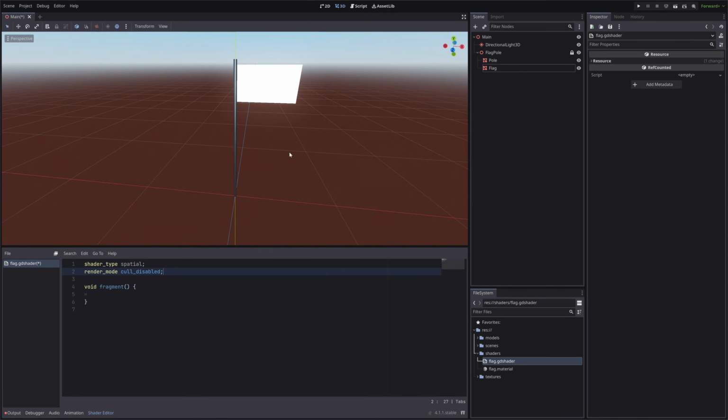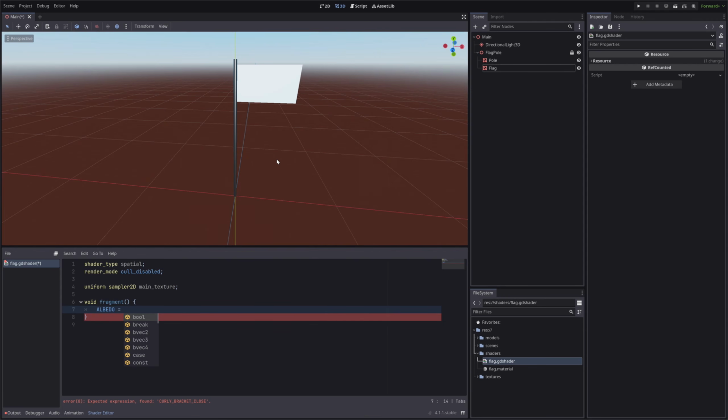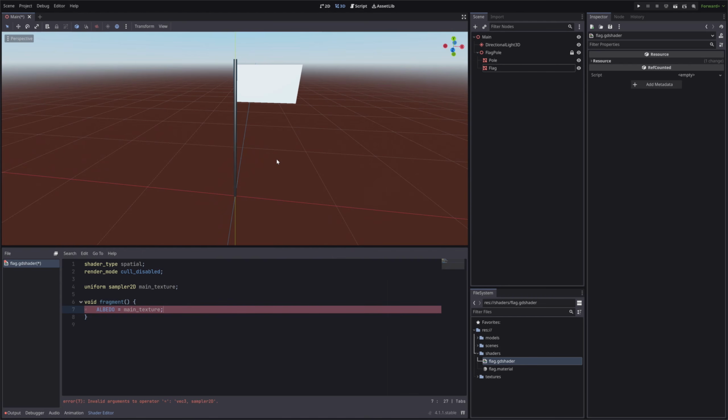Now we want to apply the texture, so let's define a sampler2D. I will call it main texture. And we want to apply our texture from the inspector, and for that we will use the uniform keyword. Then in our fragment processor, we want to apply that image, so we assign it to albedo, which is the built-in variable, but we cannot just assign our main texture to it because it just holds our texture resource.